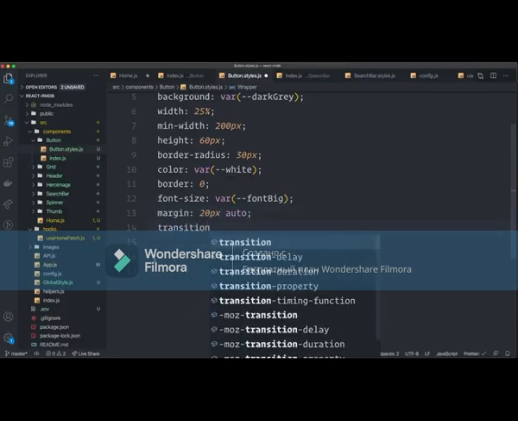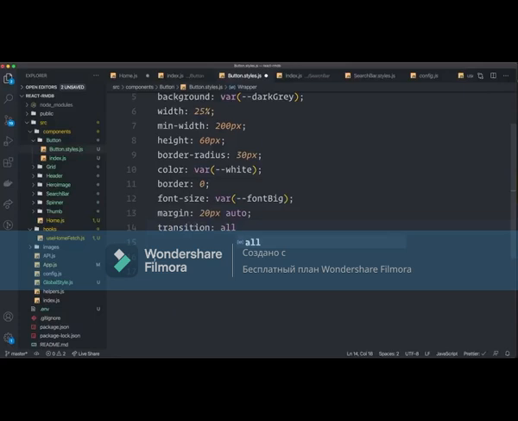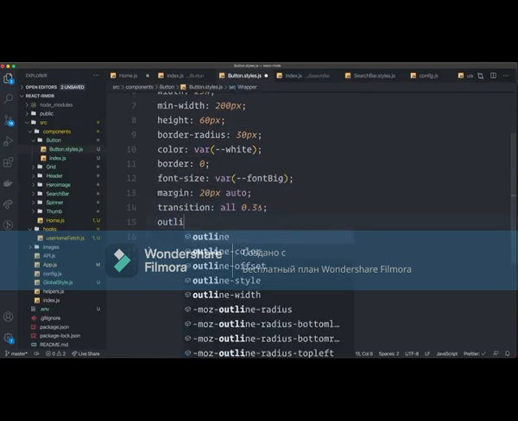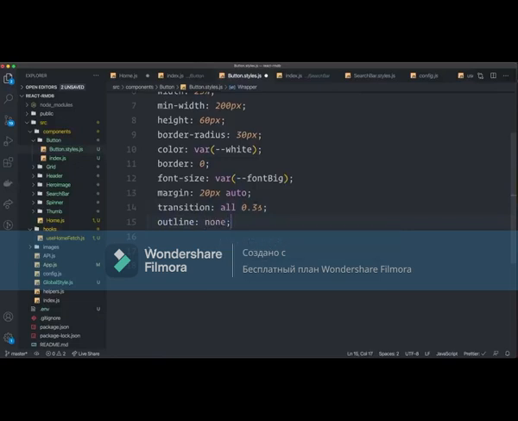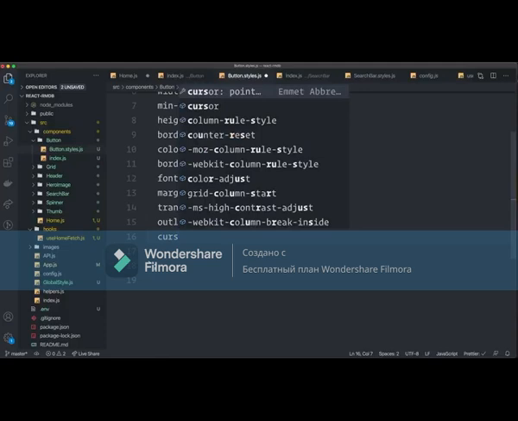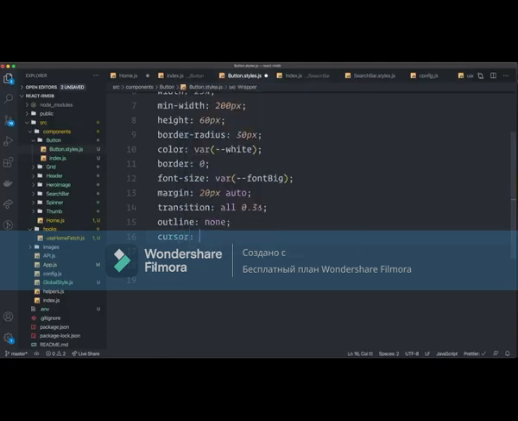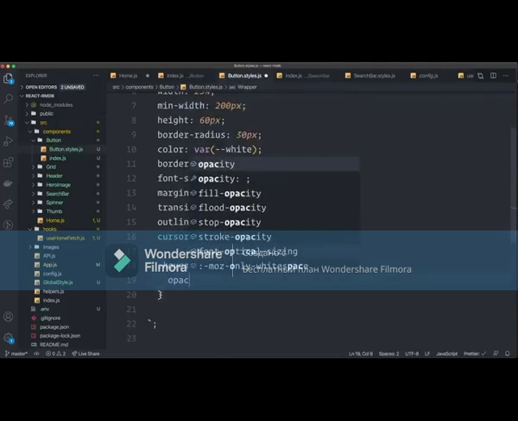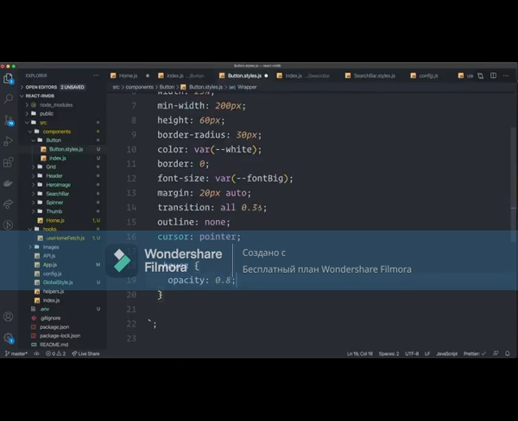The transition is going to be all 0.3 seconds. I'm lazy here. I could set it just on that property that I want to have a transition, but I set it to all. Outline is going to be none. And the cursor is going to be pointer. Then I want a little hover effect also. So hover, I set the opacity to 0.8. That's why I had this transition here also.